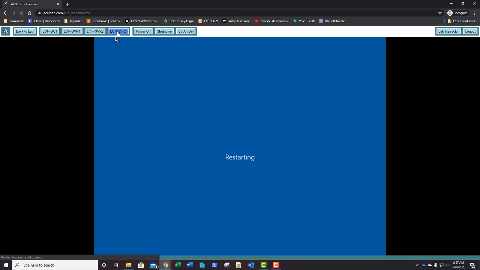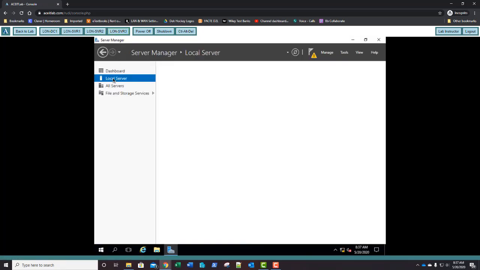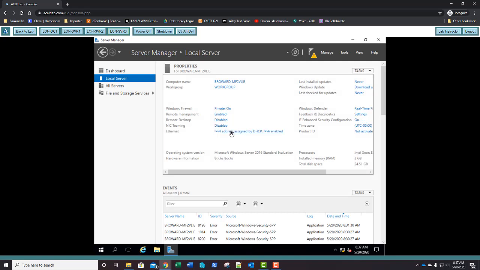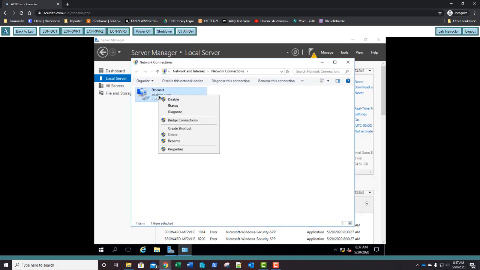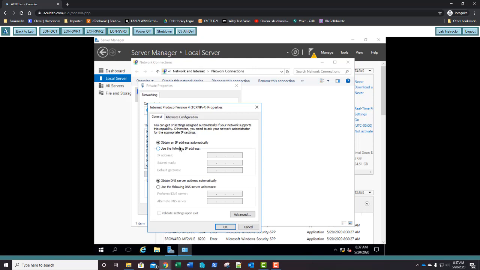Yep, we're going to LUN server 3. Click local server, click the network connection, right click and rename, press enter, right click and select properties, double click IPv4 and say use the following address, 172.16.0.23. We can hit tab a few times, can't we? Tab, tab, tab, tab. Type in your DNS server name, 172.16.0. What is it? .10, yes.